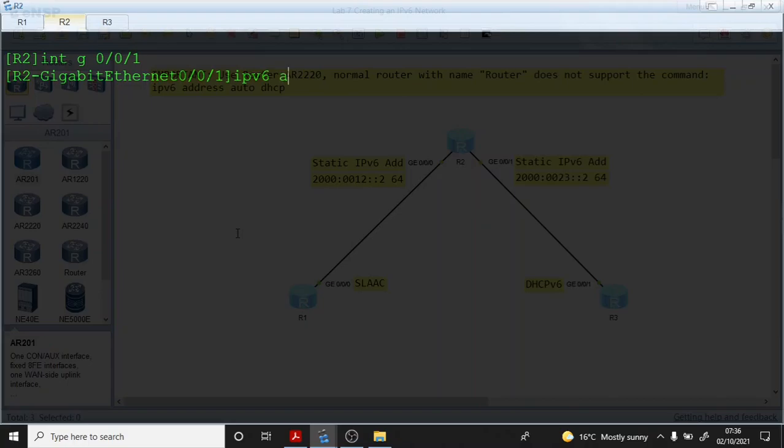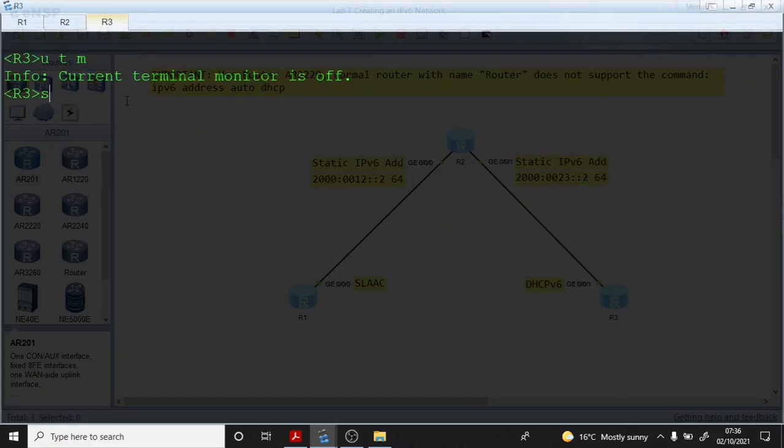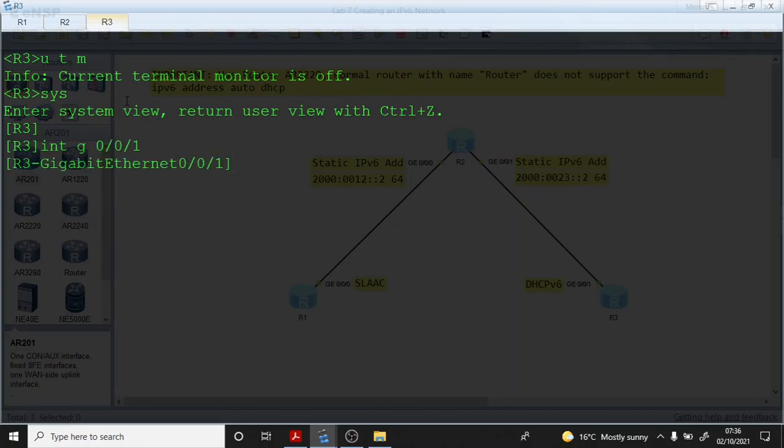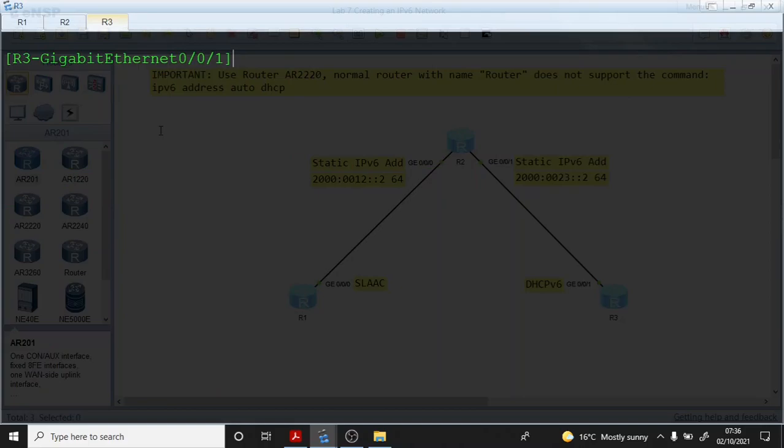Again, IPv6 address auto link local. Enter. Okay. So we are done with that. We can go ahead and do the same on R3. System view. Interface G0/0/1, as you can see on the background there. Then we use the command IPv6 address auto link local. Enter. Okay. So after that, we can just test that we are able to ping.